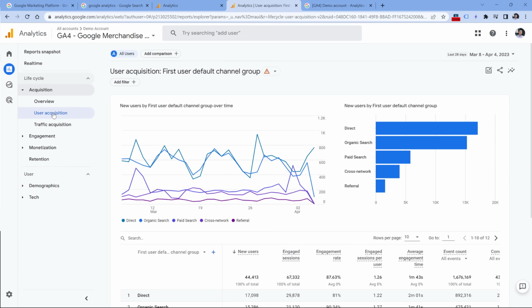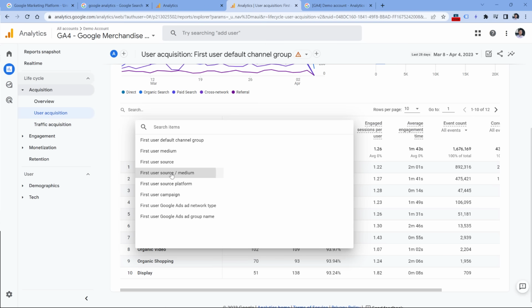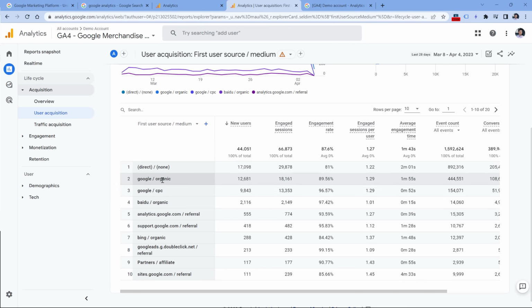This report shows you the first traffic source from where the visitor landed on your site for the first time. The default dimension is default channel group, but if you want, you can switch to user source medium, and it will show us, for example, that a lot of people are coming from Google Organic, some paid advertising, and so on. But keep in mind that this is showing only the traffic source of the first session. So if on the second session the visitor comes from your email marketing campaign, that session will still be displayed, for example, as Google Organic, if the first session came from Google Organic.